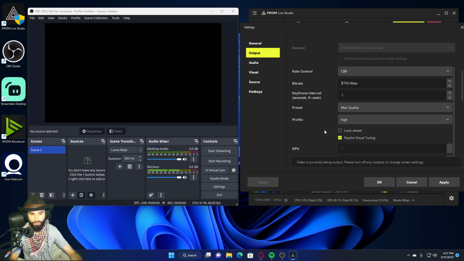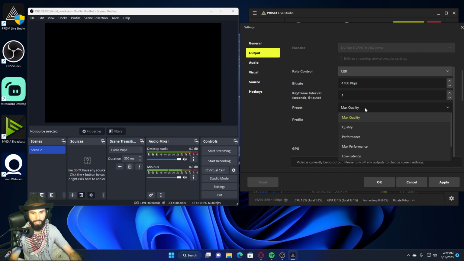If you have a weaker machine, don't stress. The settings we're going to show you and talk about now will be applicable to you as well. All you have to do is drop the preset midway to performance, but keep your bitrate constant at 4700 kilobits. Performance is a very good midway between quality and performance. You will see some artifacts and pixelation on your stream, but it will still look alright, especially when you have your base canvas set to 1080p and your output canvas also at 1080p.